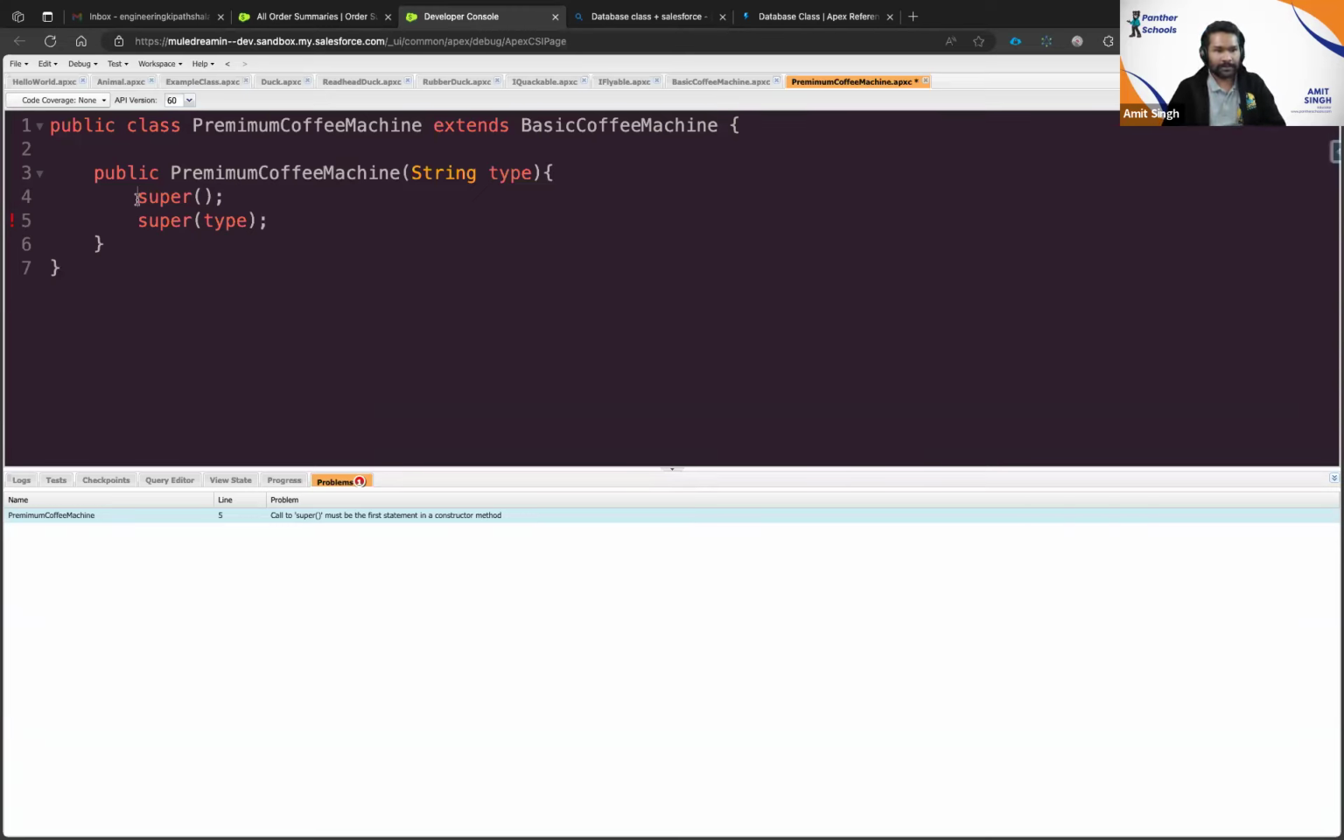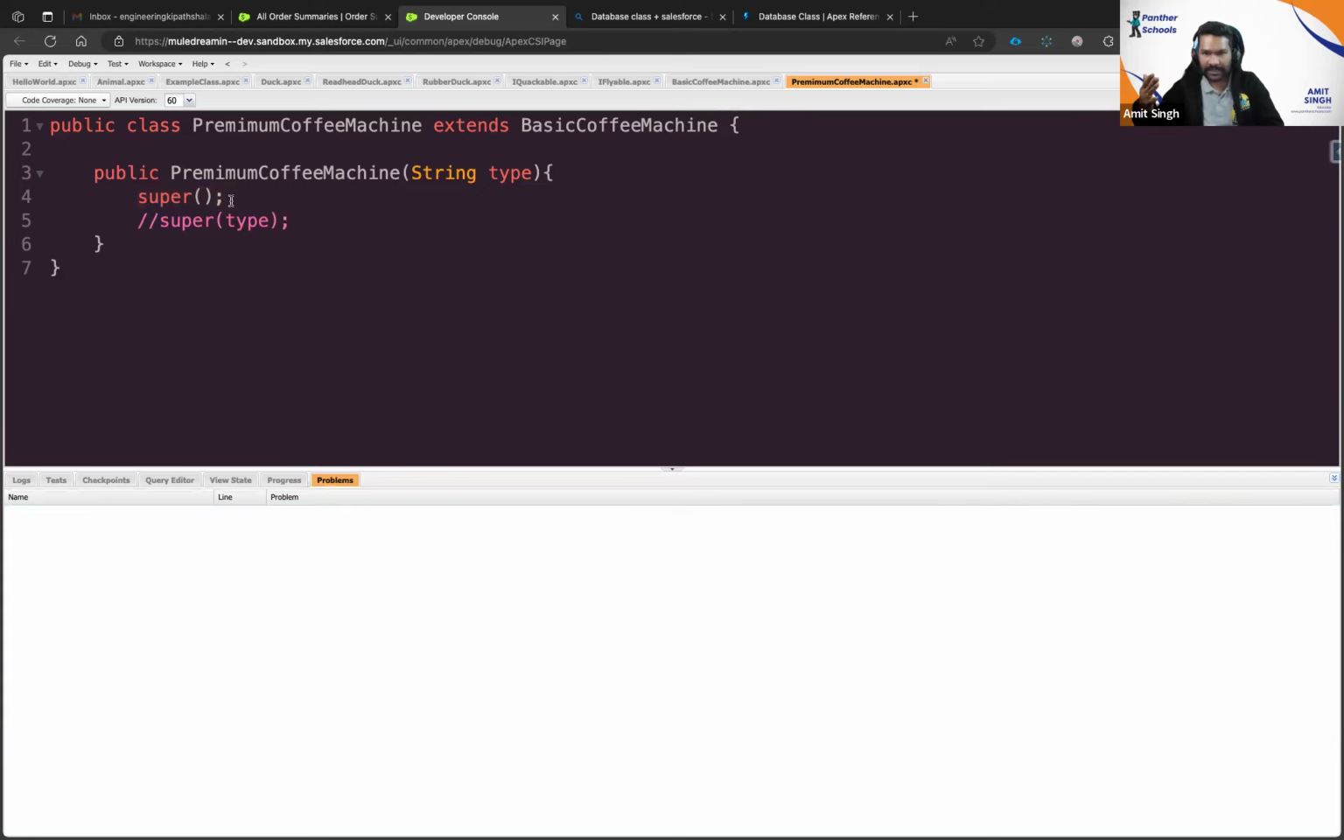Okay. I'm going to comment out the first one, not needed. I just wanted to show you that if we use either of these, it will work. So let me comment out the line number 5. Just keep the line number 4, which is denoting the default constructor. And if we save it, the error is gone.